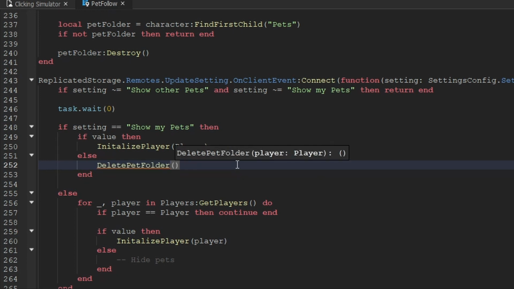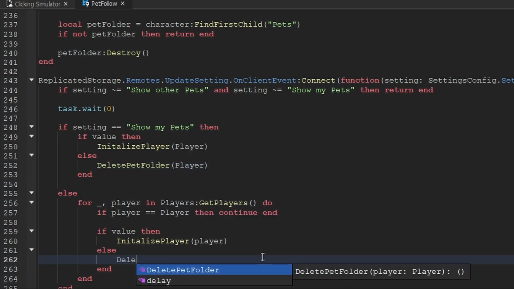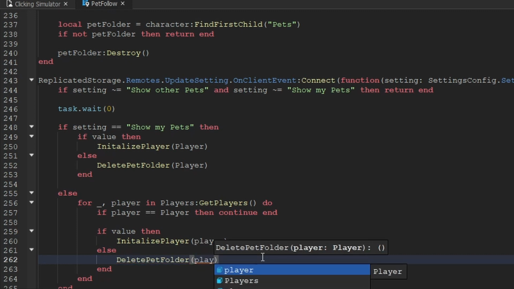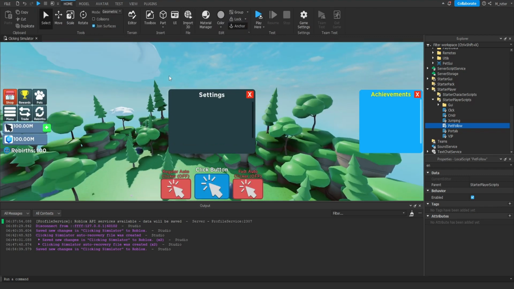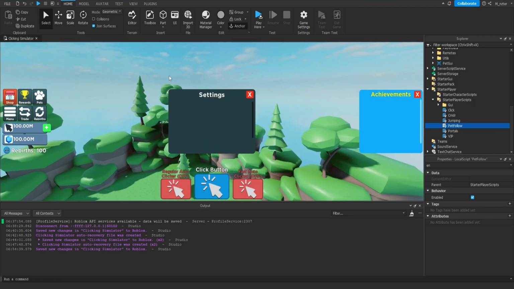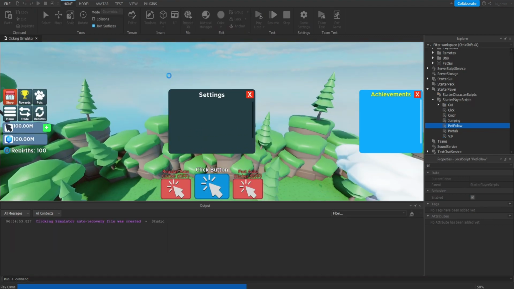So we'll say delete pet folder, and we'll pass through the local player. And down here, we'll call this function again, this time passing through the other player. And with that being said, we've now fully implemented this, and we're completely done with implementing all the settings that we can currently implement. So let's go into our game and test this out.